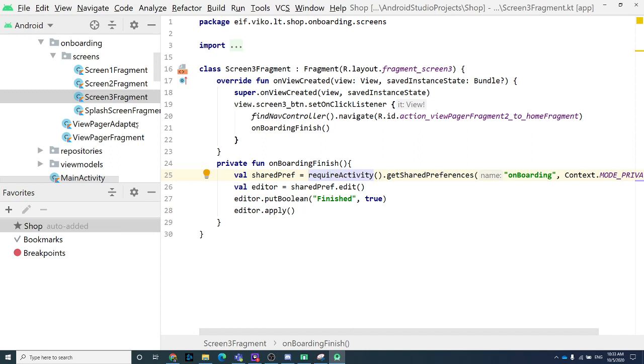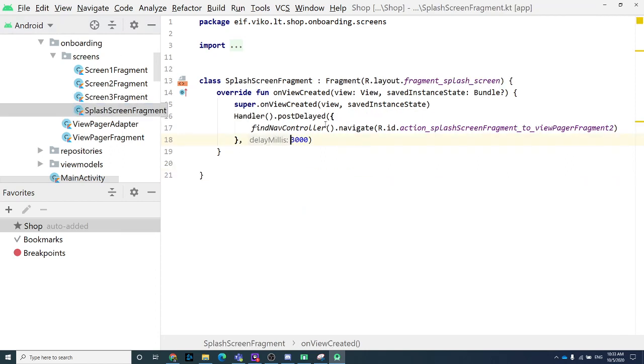And of course we need to change the logic for our splash screen. For our splash screen we need to get that shared preference first. And how to do this? We need to also create a private function, private val onboarding, and we need to return a boolean.